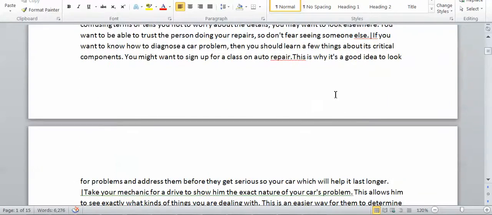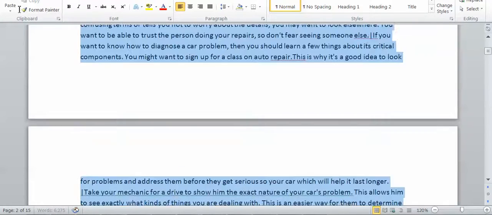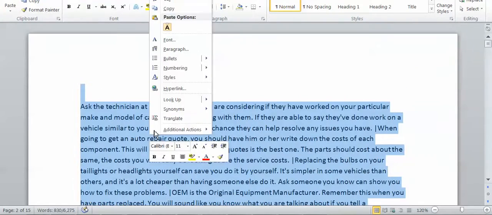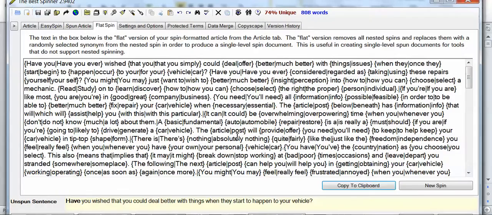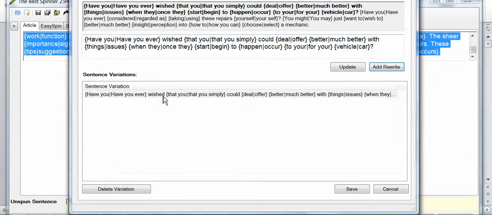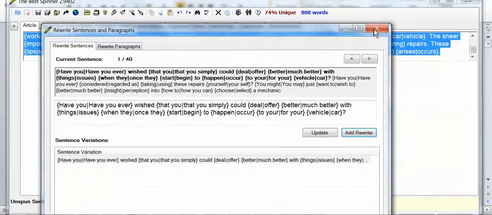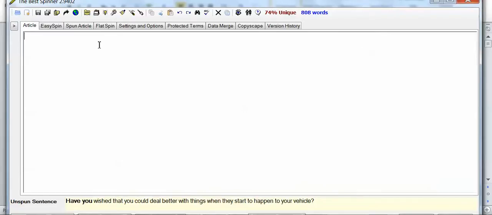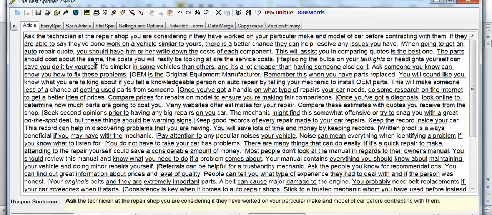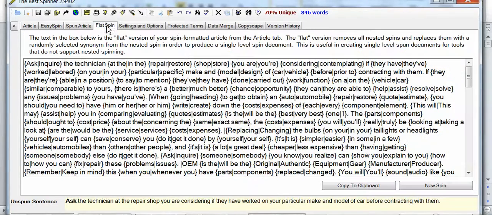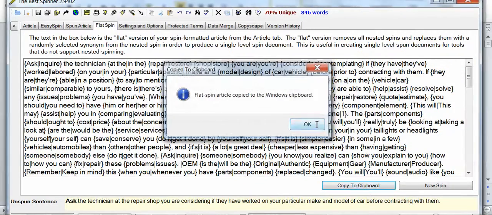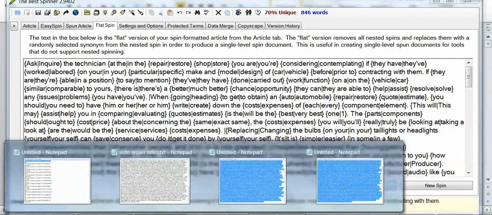Again, remove those brackets, take that paragraph, right click, cut, and again we're going to get rid of the last work on the best spinner, and we're going to add this new information in. Again, click replace everyone's favorites. Best spinner will do the rest. Okay, and then we hit the flat spin button, copy to clipboard, and that will now copy that information.